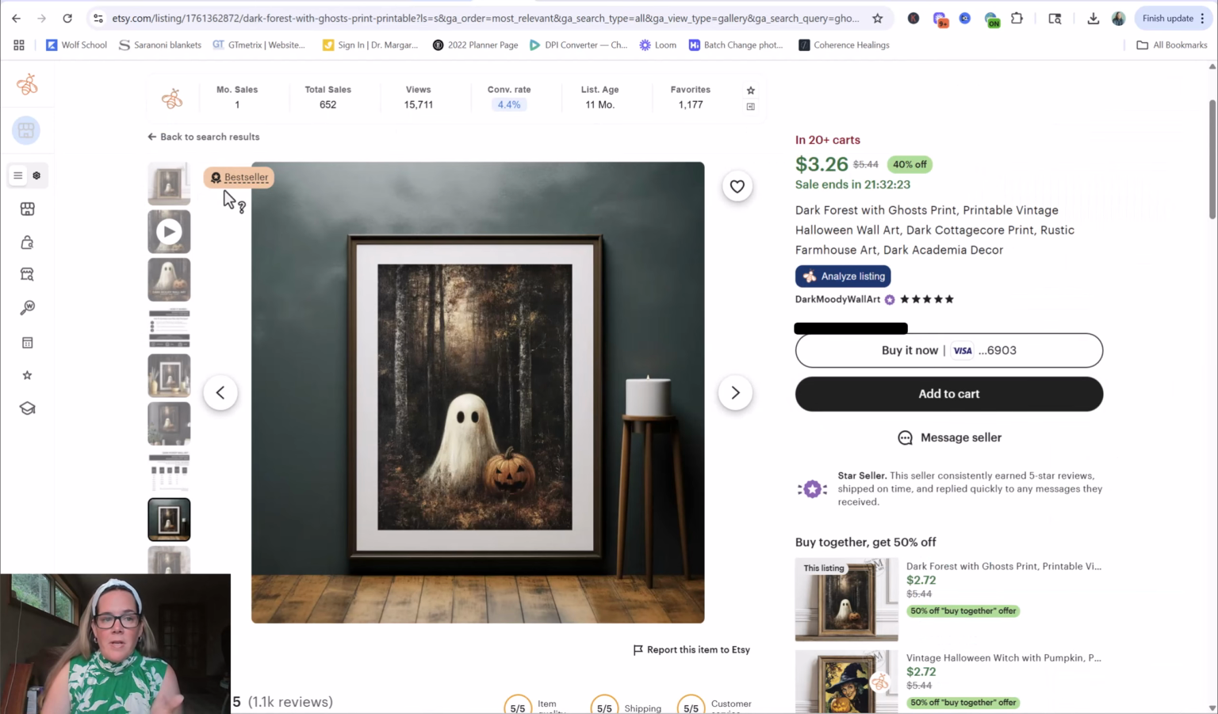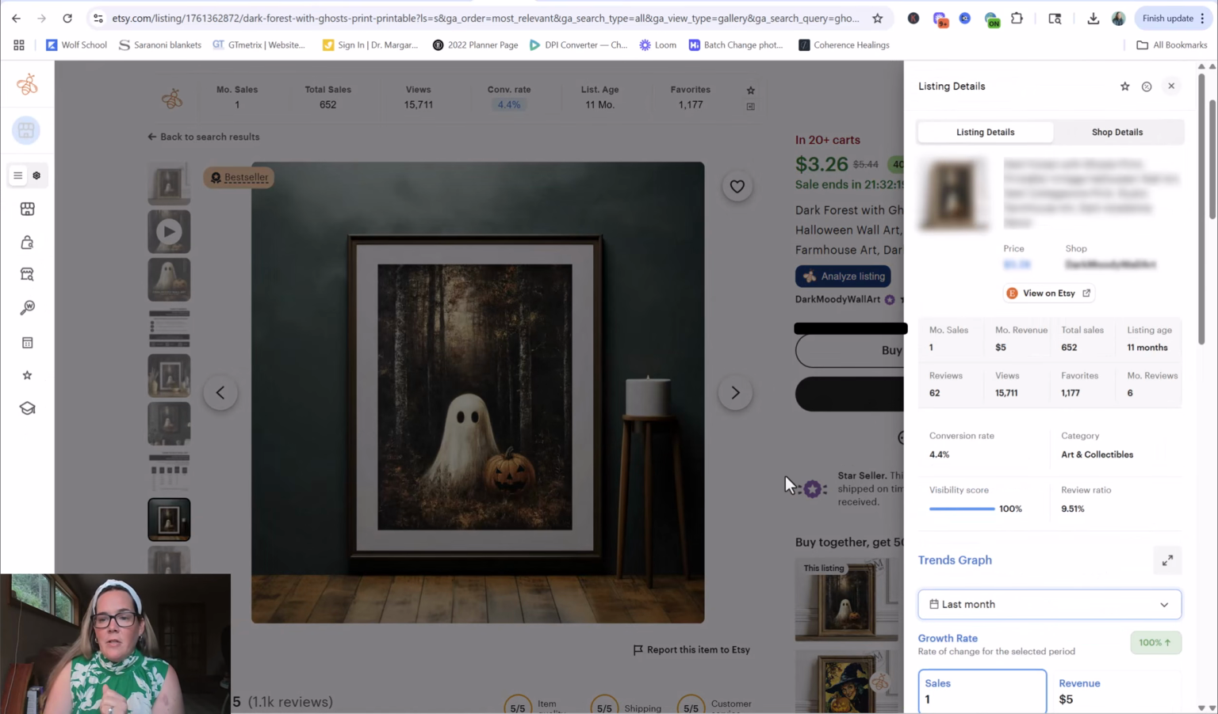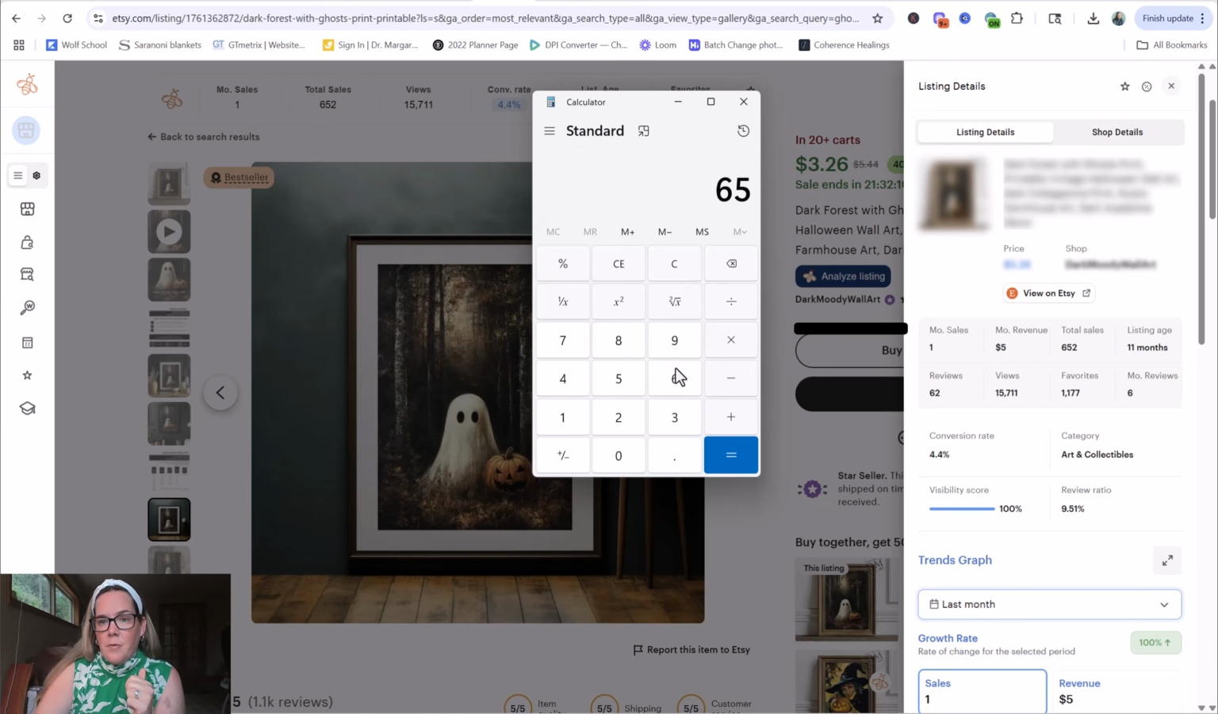Here's another one. It's already a bestseller, even though it's only August. It's in 20 plus carts. And if we take a look at it, it has sold 652 times in just the past 11 months, whereas the last one was 2 years. So let's see, 652 times $3.26. This has made them over $2,000. Like, again, we are looking at products that do well year after year. People love these ghost printables. We can use this data to inform us, even if there wasn't a bestseller badge, that this would be great to design for. There is data to back it up.